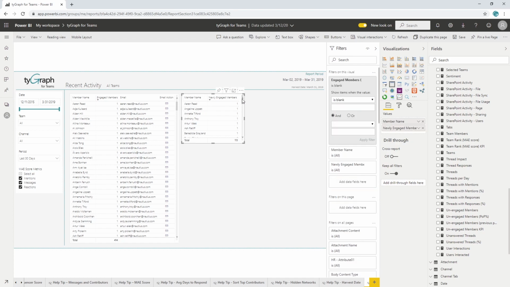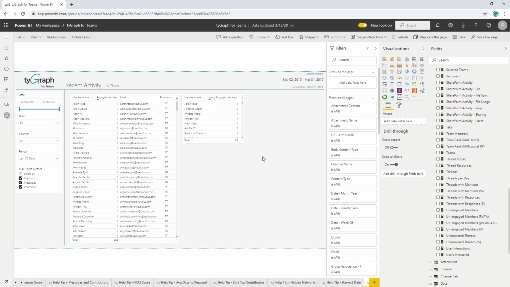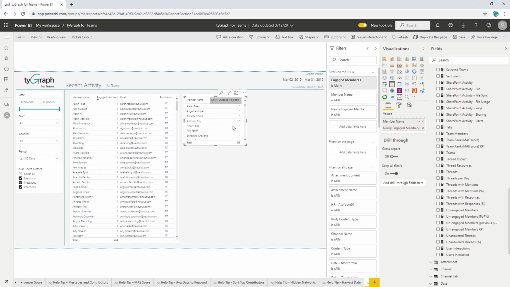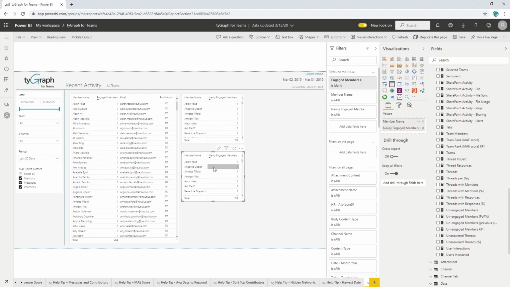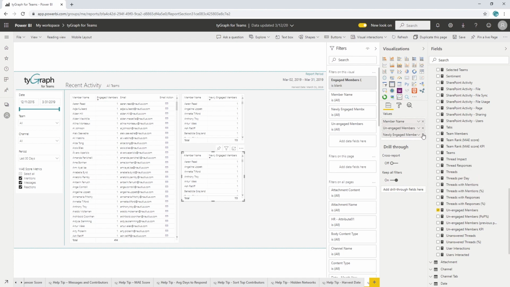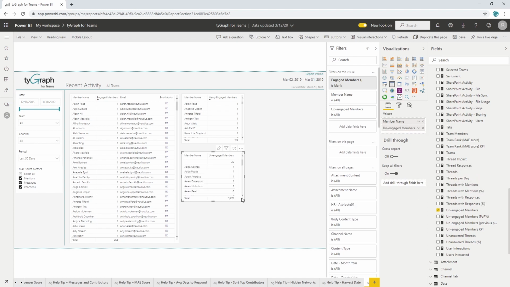And if I didn't explain earlier, you can Control-C, Control-V to copy and paste visuals. I do this all the time. I find it's very handy just to copy items and save myself time. And I'm going to add unengaged members instead of newly engaged members. And I'm just going to clear the filter that I had on engaged members from before.